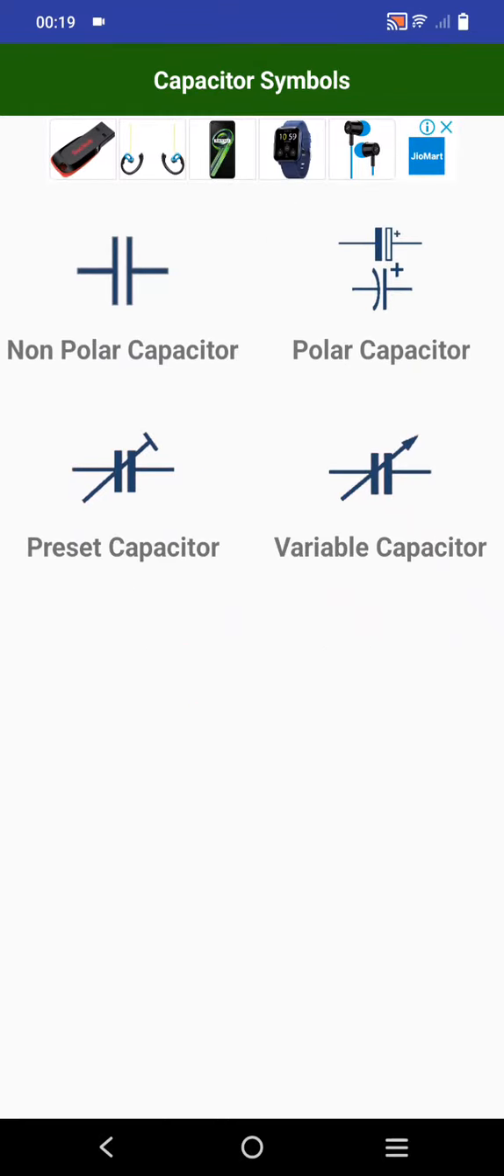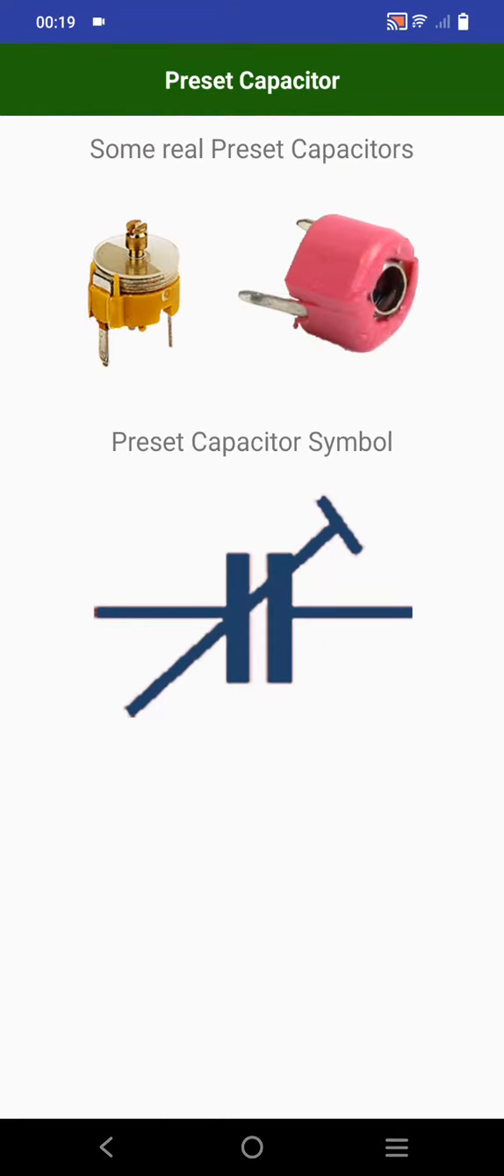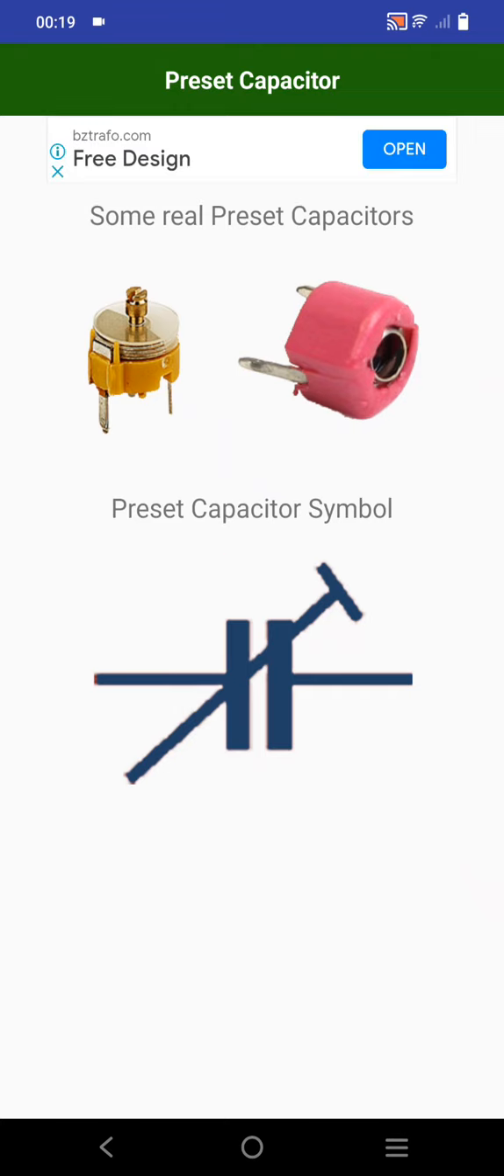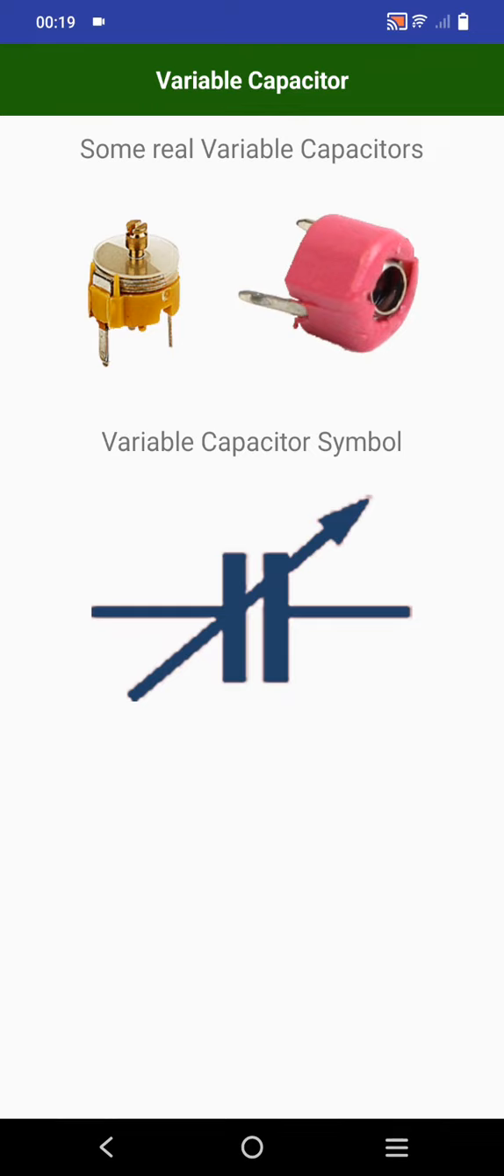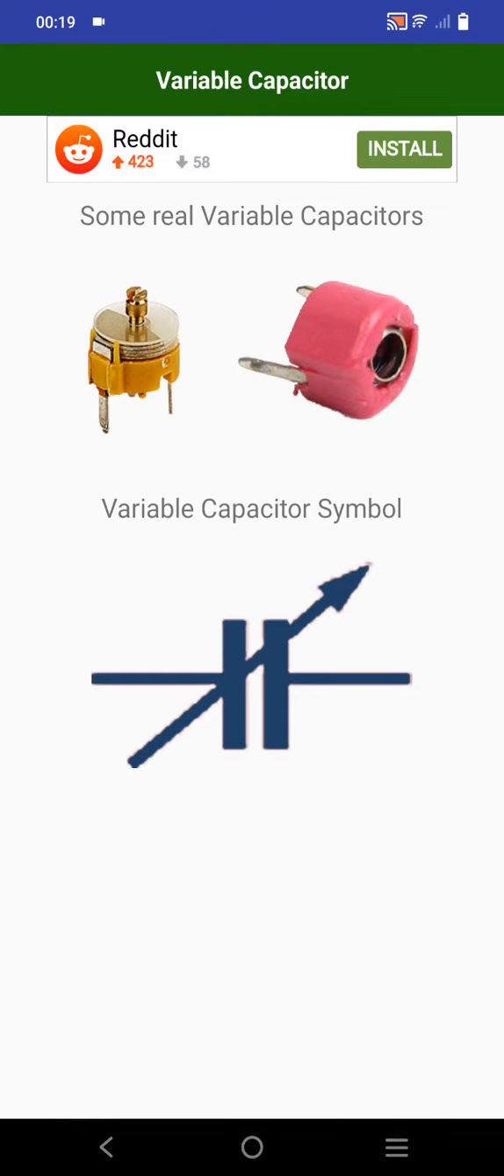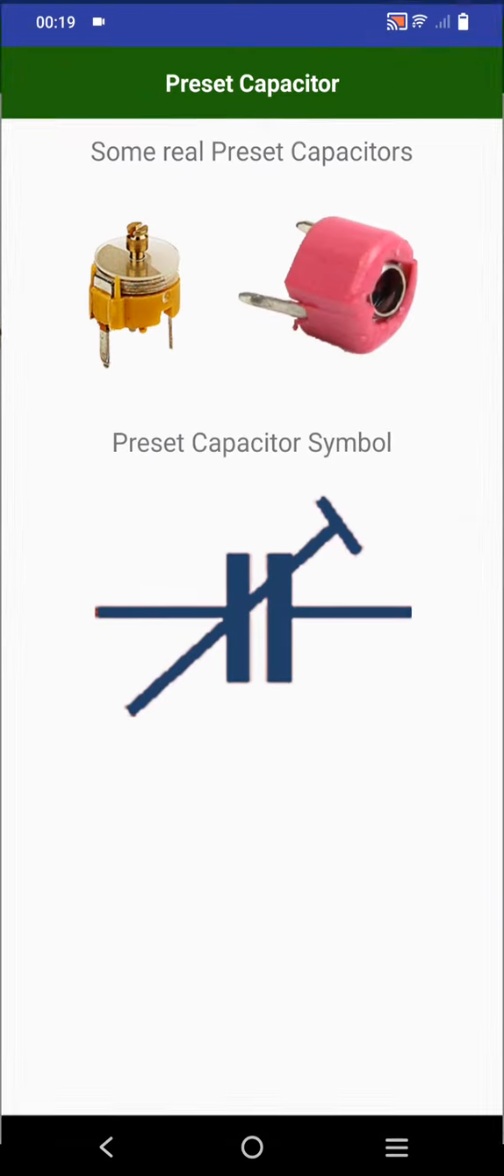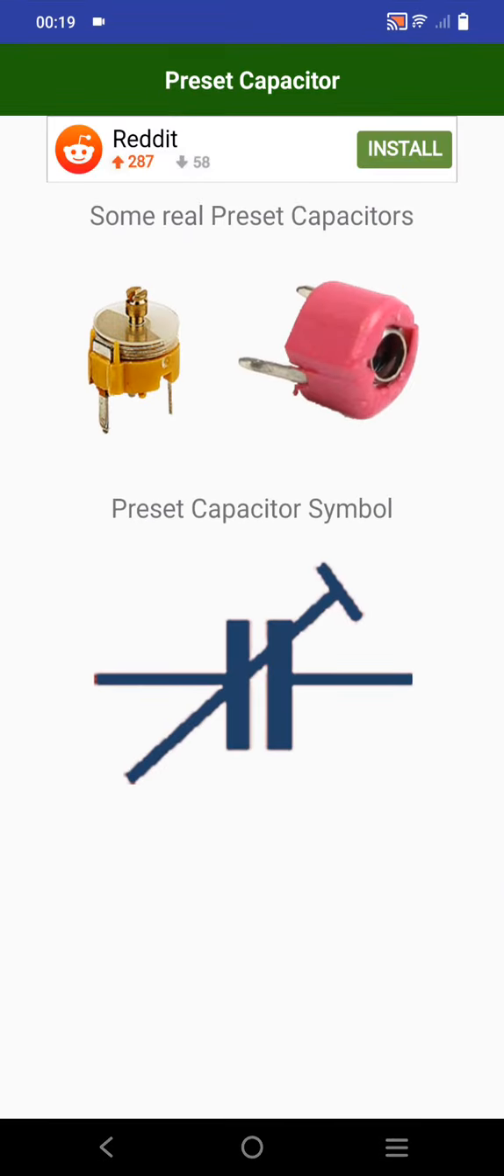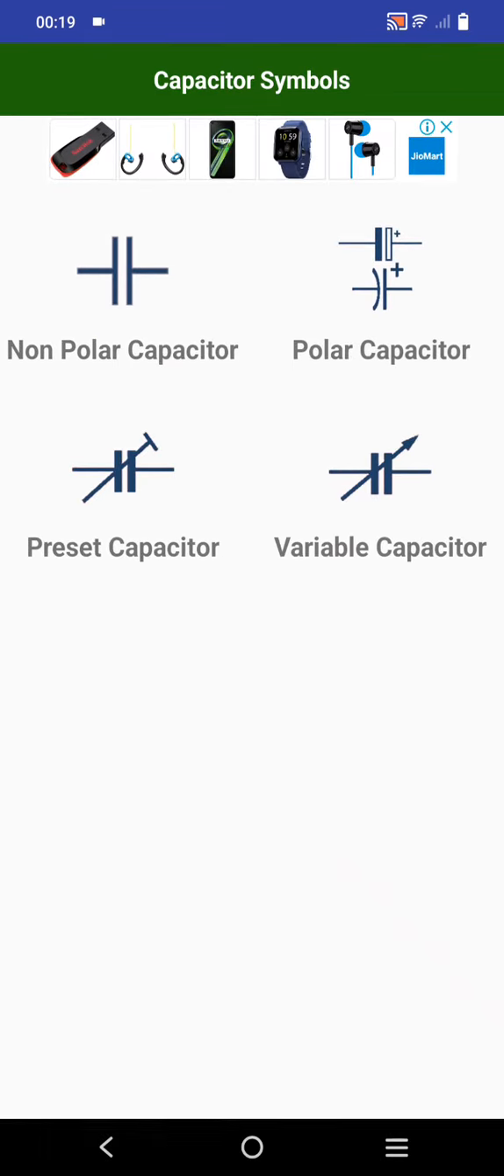So polar, non-polar. Then we have the preset capacitor. Preset capacitors are like this. They are variable capacitors, but are used as a fixed kind of capacitor, so the capacitance value is fixed. Okay, these are variable capacitors. A variable capacitor looks like this. A preset capacitor is the same as a variable capacitor, except that it is fixed onto a particular constant value. It is a kind of switch used inside.